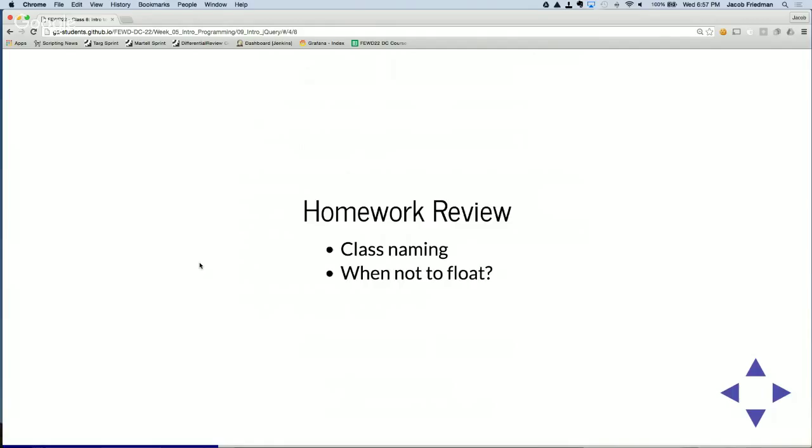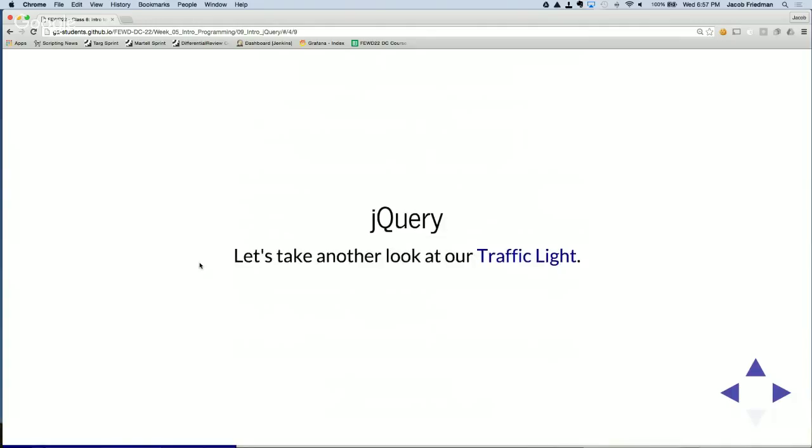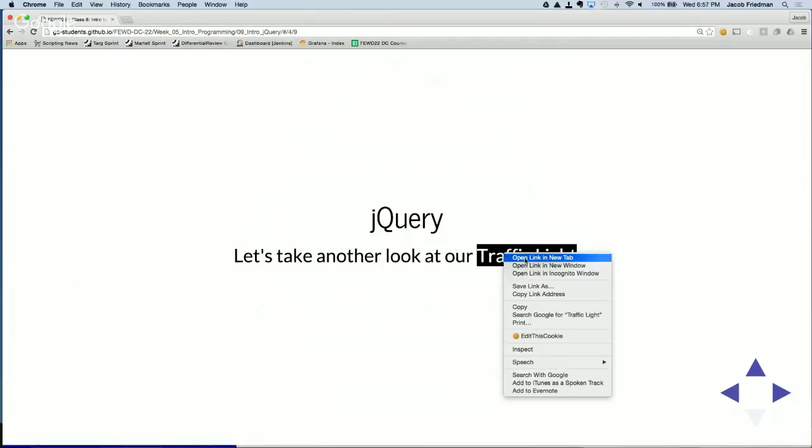Absolutely. Cool. Okay, so what we're going to do now is look at this traffic light we did last class and just sort of talk through the JavaScript that we see there and to sort of prime us for an exercise together, okay? So this is the traffic light that we were looking at last class.